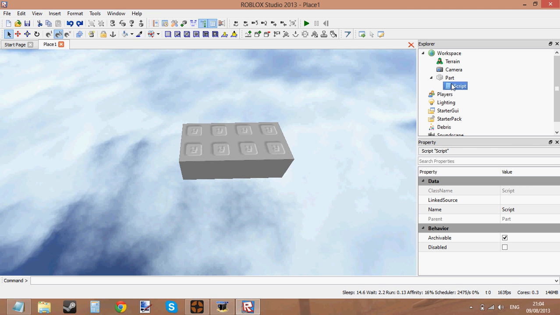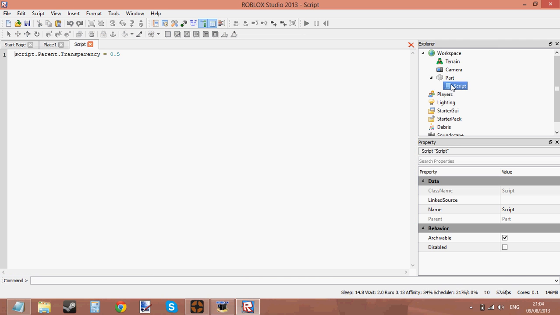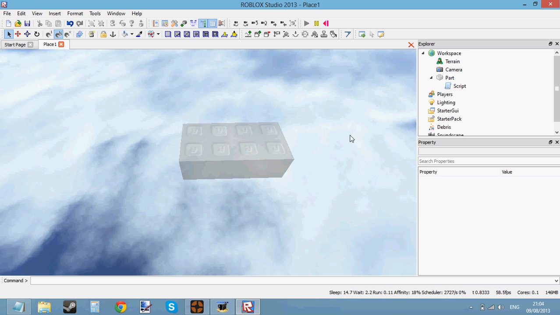If we were to put the script outside of the part, we couldn't use script.parent to get the part. We'd have to do game.workspace.part. But because the script is inside the part, we can just use script.parent. And remember, capital P for parent and lowercase s for script and capital T for transparency. So if we just click play, that will also work.